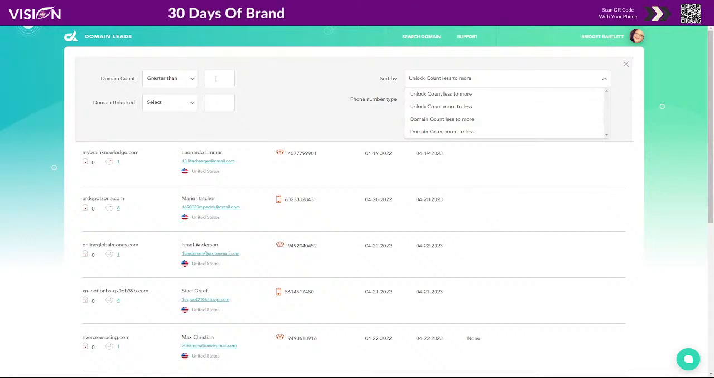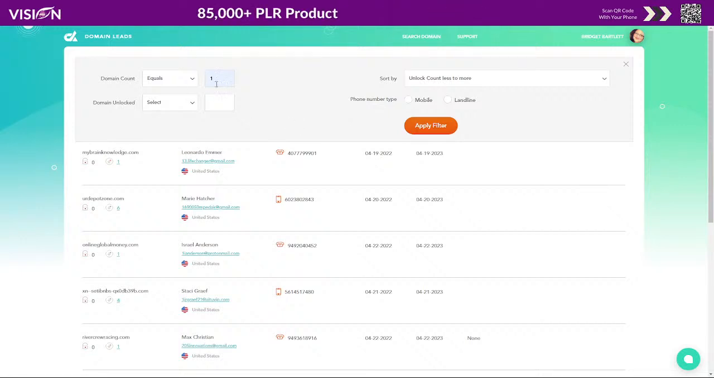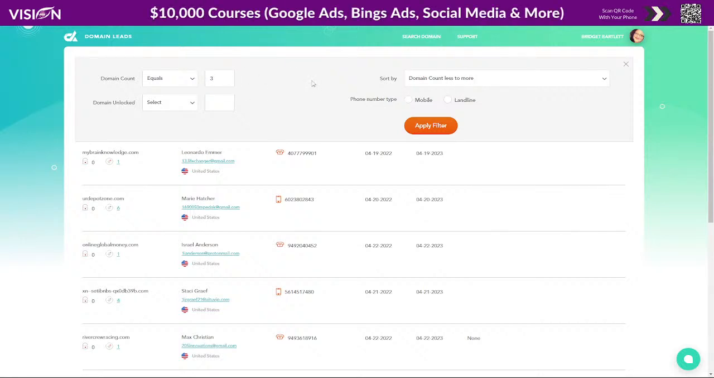So let's say that just for this example, I'm going to choose business owners who only have one domain. Okay. So we're talking about bare bones, like they just purchased their first domain. So I'm going to say equals one domain. And then I'm going to sort by less to more, even though I'm really only choosing one domain, or maybe I could choose 3 domains, because sometimes business owners do choose multiple domains for different reasons. Sometimes they even just buy them outright right away.